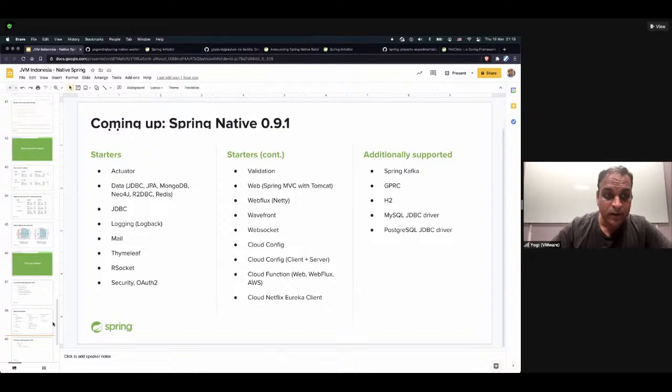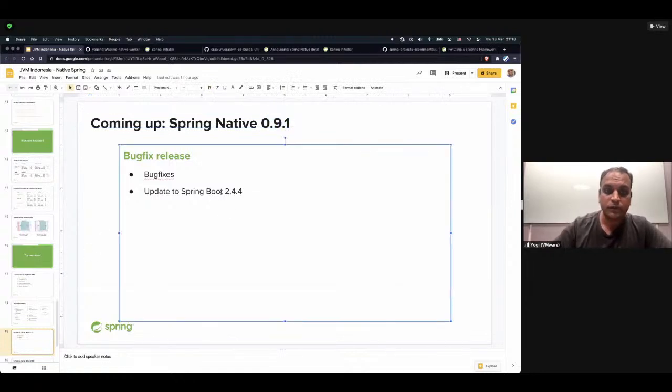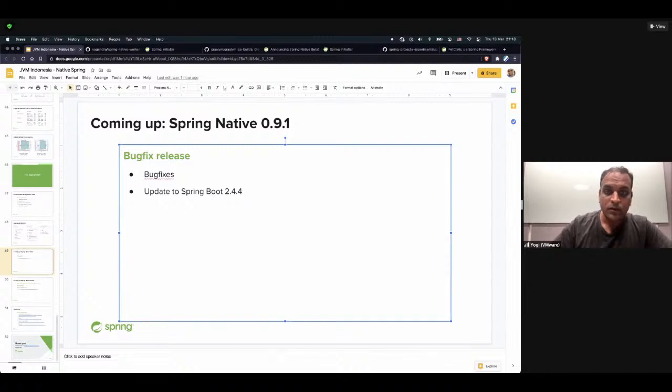And yeah, we are going to have a bug fix release 0.9.1 soon, which will have bug fixes and support for 2.4.4. That's all from me at this point. Thank you. Okay, thank you, Yogi.